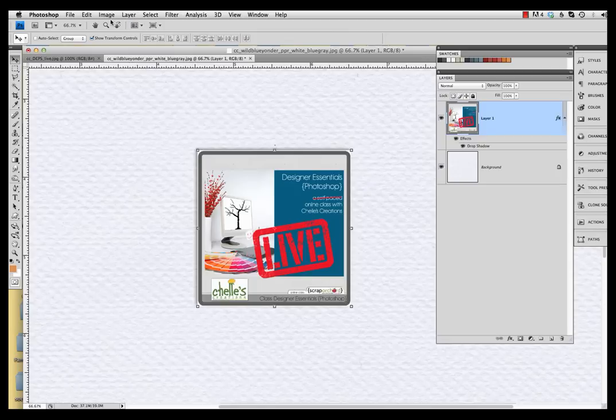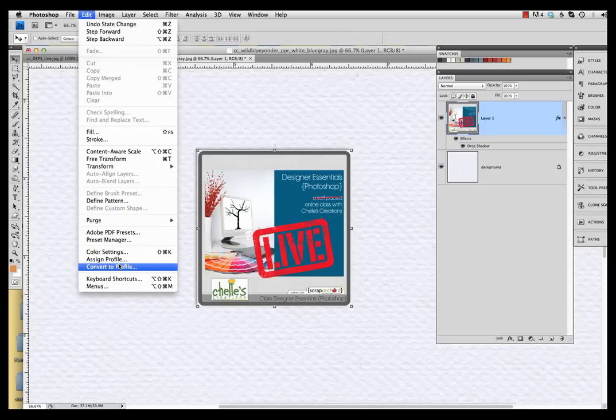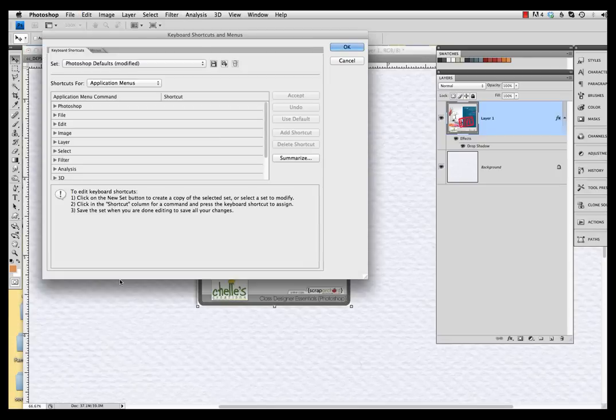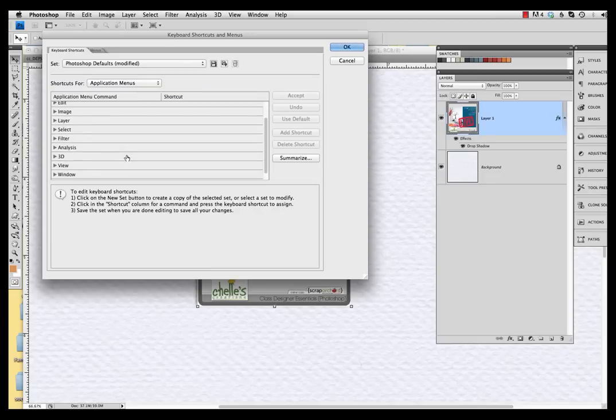Underneath Edit, now near the bottom, you go to Keyboard Shortcuts. The set should be Photoshop default. That should be what comes up by default. Mine says modified because I've played with it in getting ready for this tutorial, but you want it to be Photoshop defaults. Shortcut for application menus. Again, that should be what shows up by default, but if not, you can scroll through to find what you're looking for. Now we navigate to it the same way that we found it before.